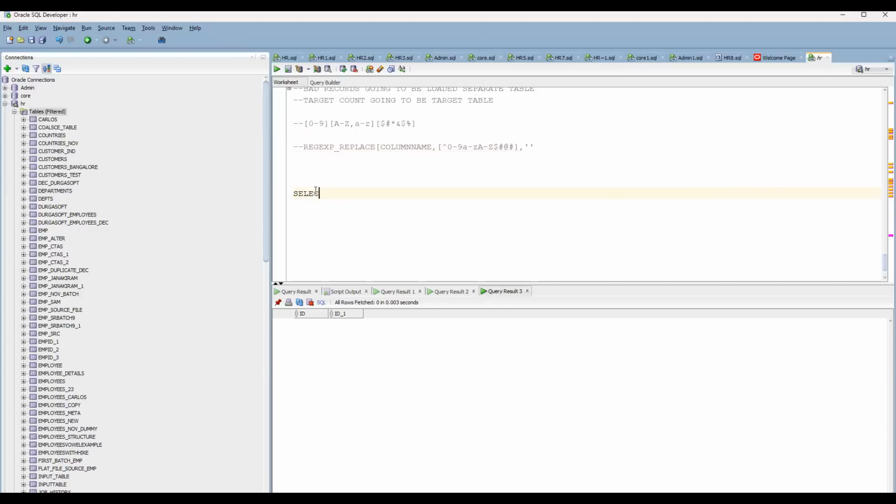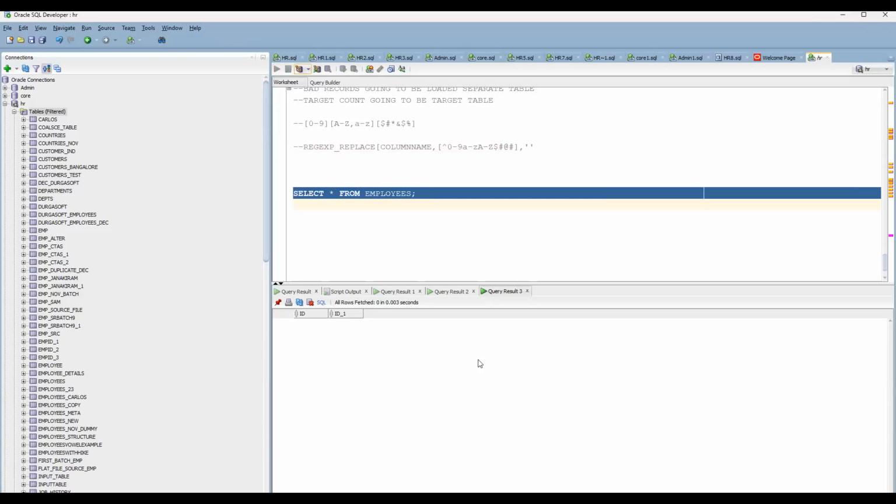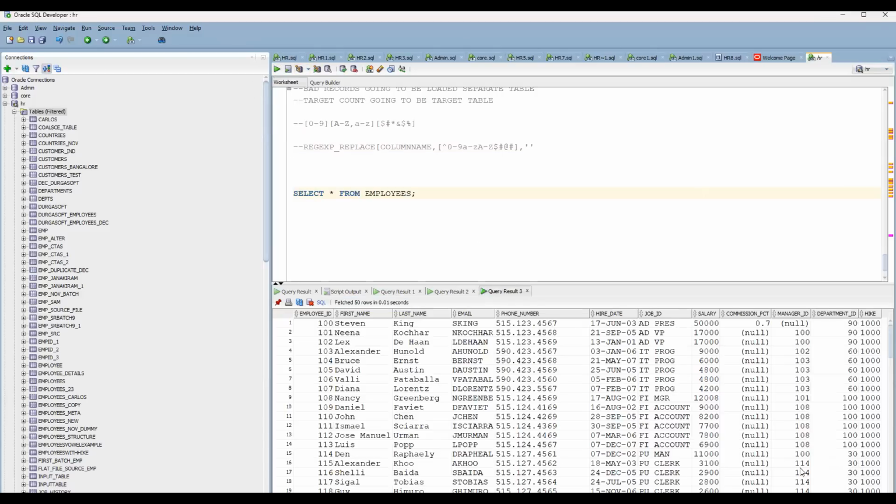So here, let's take select star from employees. If you run select star from employees, you can see all the rows as well as columns. But how can you identify what the primary key is, and what is the relationship between the other tables and the employees table?